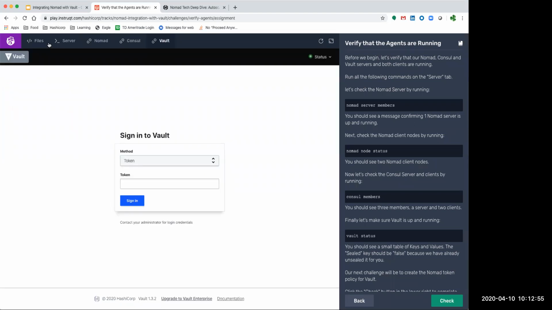You could come here to Vault, and if you wanted to, you could put your root token in here, and we could actually see that Vault has nothing in it. Now, that's really handy if I want to confirm things.